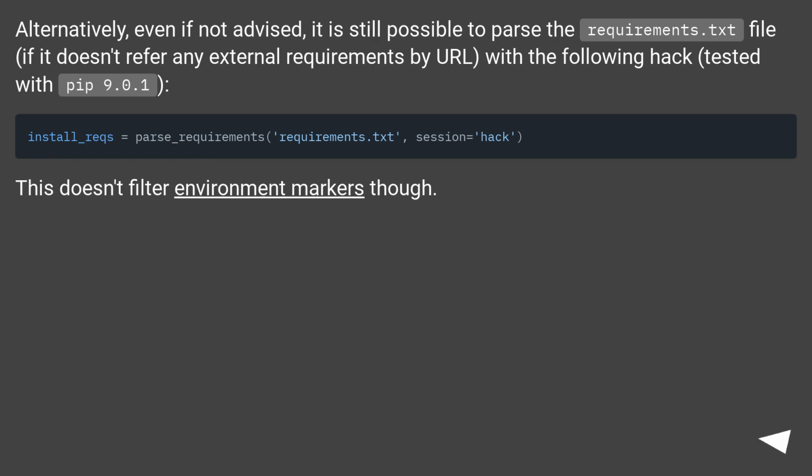Alternatively, even if not advised, it is still possible to parse the requirements.txt file, if it doesn't refer to any external requirements by URL, with the following hack, tested with pip 9.0.1. This doesn't filter environment markers though.